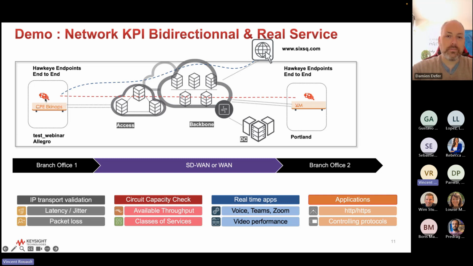And then another, in the demo, you will also see access to content itself. So you will see the real service activity. And then we're going to request the web page from SixSq.com. So this is basically the short demo we're going to play.